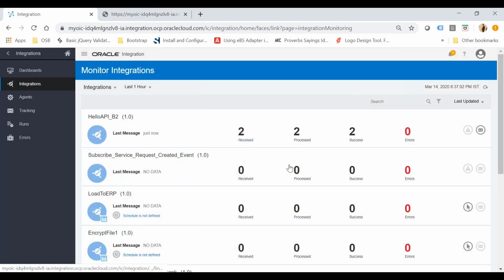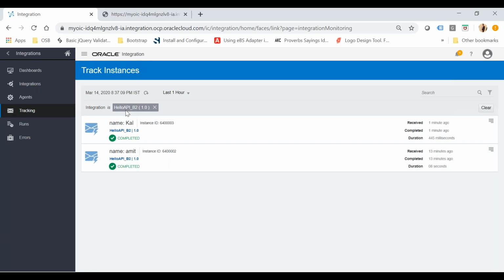how many messages have been received, how many got processed, how many got success. You can click on the count and it will open all the instances of the integration. This is the instance which I tried to call earlier, and this is the instance which we just created. And here you see what time the request got received. The request was received 1 minute ago.